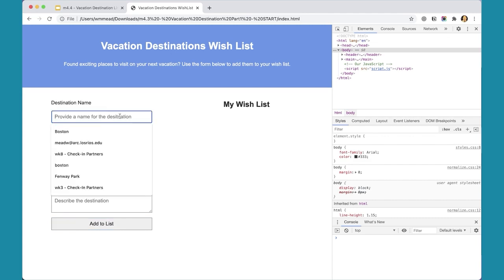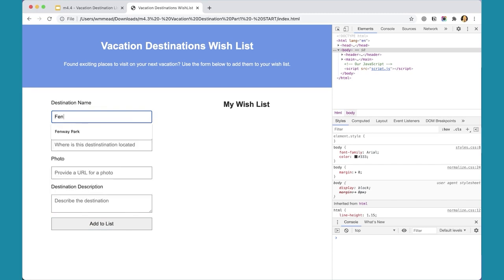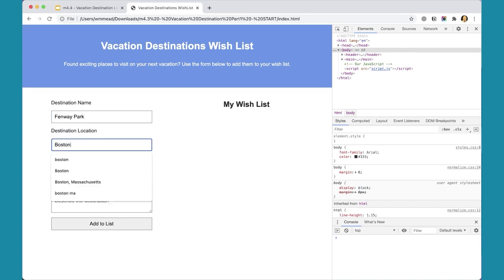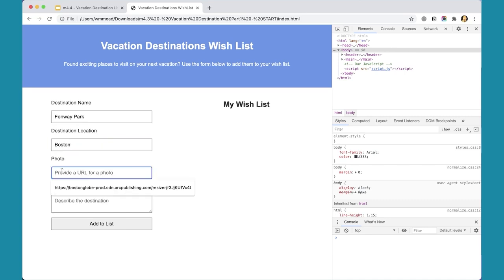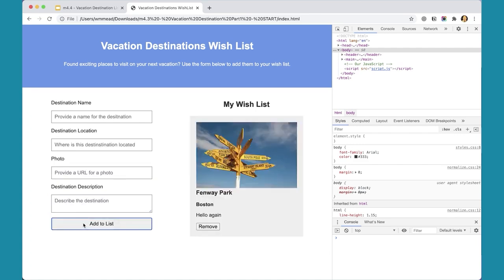Let's try it again here. We'll do Fenway Park again. And we'll do Boston. Put in the photo that I have sort of in my form already. And then, what happens if we leave the photo out? Let's do that. No photo in there. See if the regular photo shows up. And it does. So that's the default photo. And that's working.